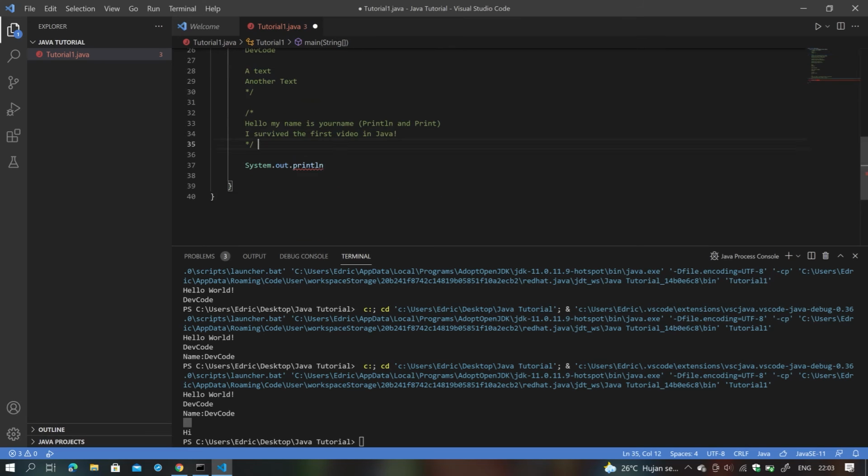And let's just close this with a semicolon. Okay, so we've already closed the comment here, and as you can see here, we're going to type in or replicate this text here. So System.out.println.